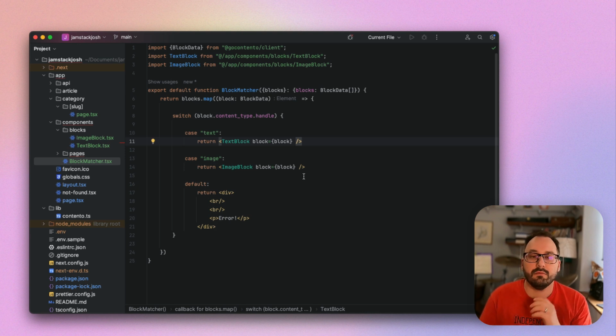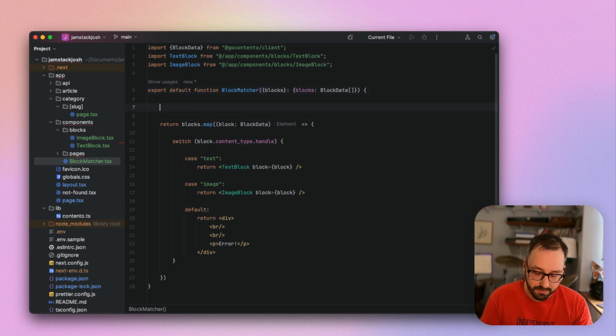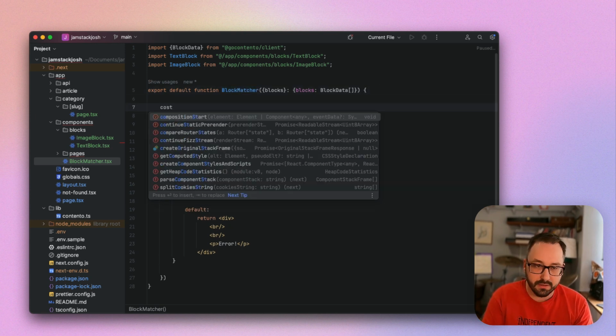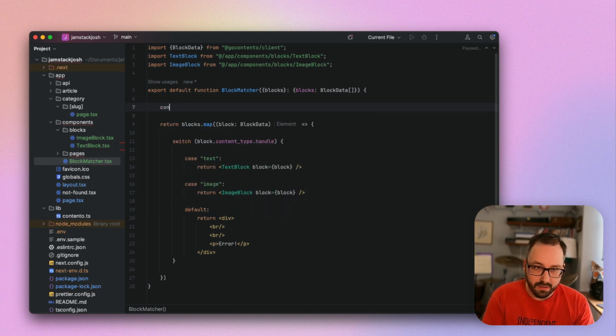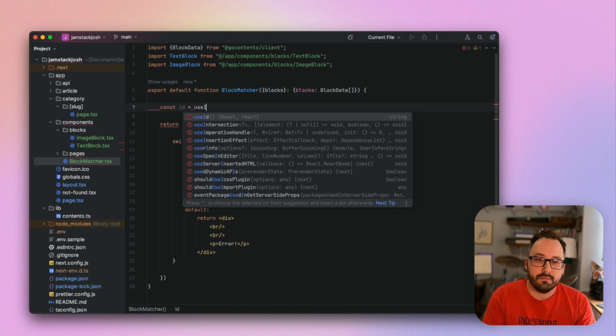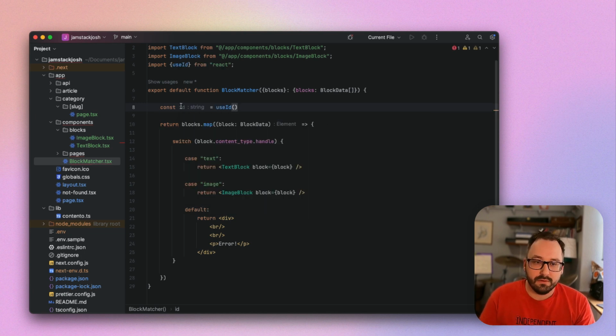Now, the final step really is I need an ID to come out, or some kind of unique key. I could use the index here, but there might be multiple instances of block matcher on a page. So really I want to make sure I've got a proper ID to tie in with that. So I'm just going to do this instead. Nice.